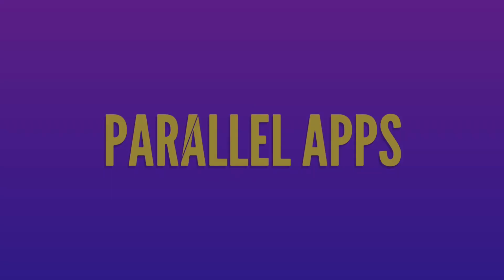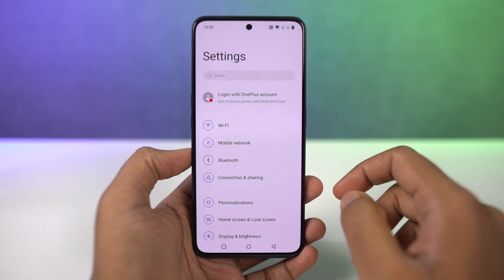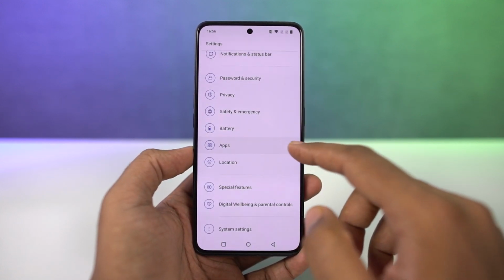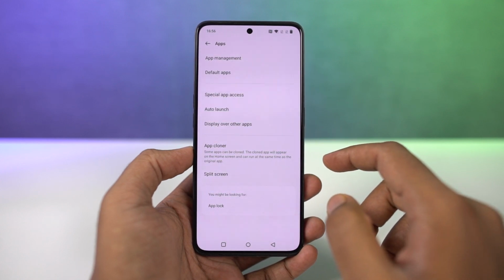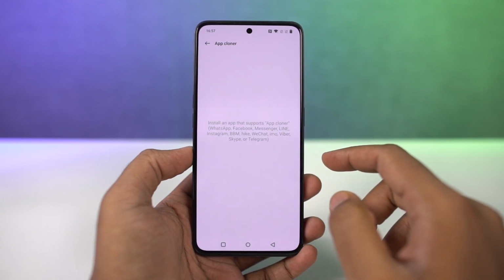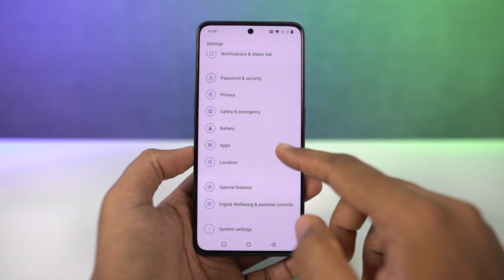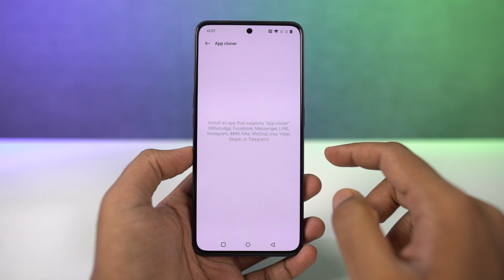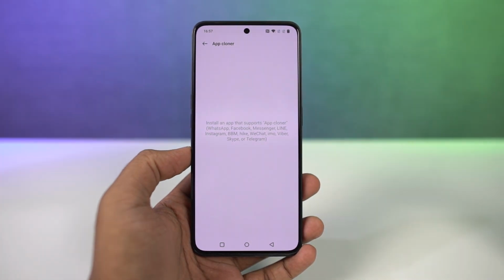Next, we have parallel apps. Now this feature allows you to use 2 instances of the same application. Let's say if you want to use 2 Facebook accounts, 2 Instagram accounts, or 2 WhatsApp accounts on the same phone, then this feature will allow you to do that. Usually social media applications like Facebook, Instagram, and WhatsApp support this feature, but OnePlus has also added few additional apps like Paytm, Uber, and many more.